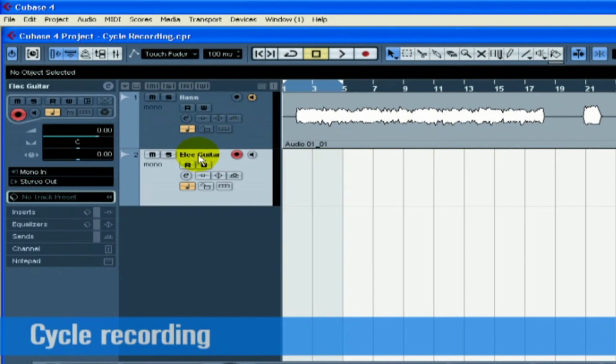This way, the audio event will take the name of the track. Since Audio 1 was the name of our first track, the audio event is named Audio 1_1. The suffix _1 being the first event recorded on the Audio 1 track. We'll show you how to rename your audio files in the editing audio tutorial.